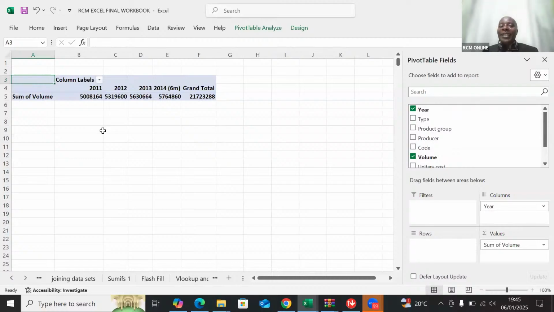So now my managers are starting to make sense of my data. Remember, it's called data analysis, so you're analyzing big data. Now they can see that out of these 21.7 something million, 5 million was in 2011, this other one in 2012, this other one in 2013, and you can see things are increasing. This went up to 5.7. And remember, this 5.7 for 2014 is only for how many months? 6 months. So these guys now are starting to understand.